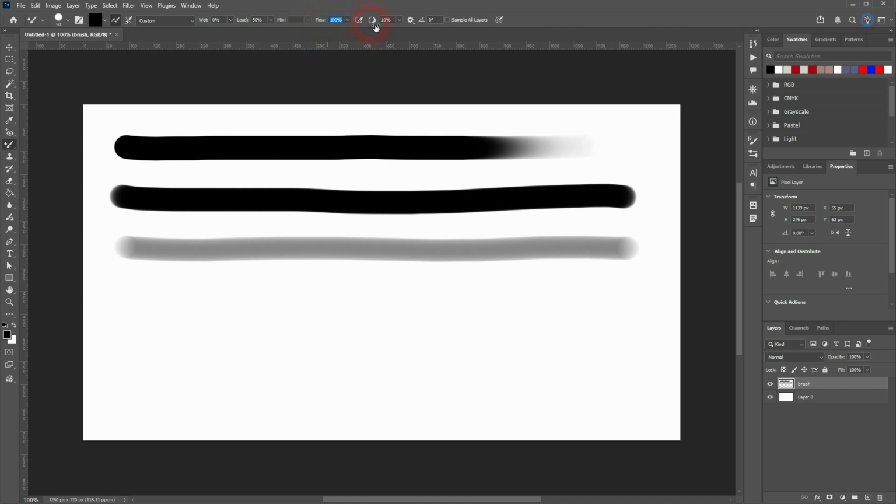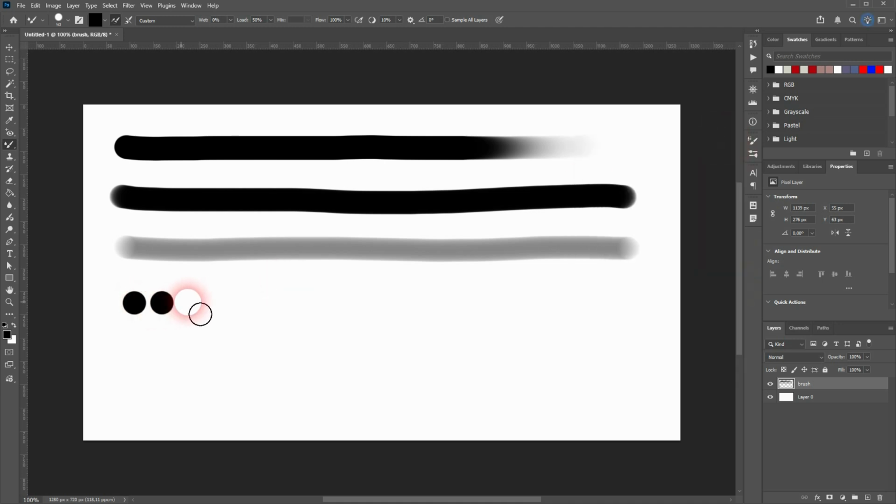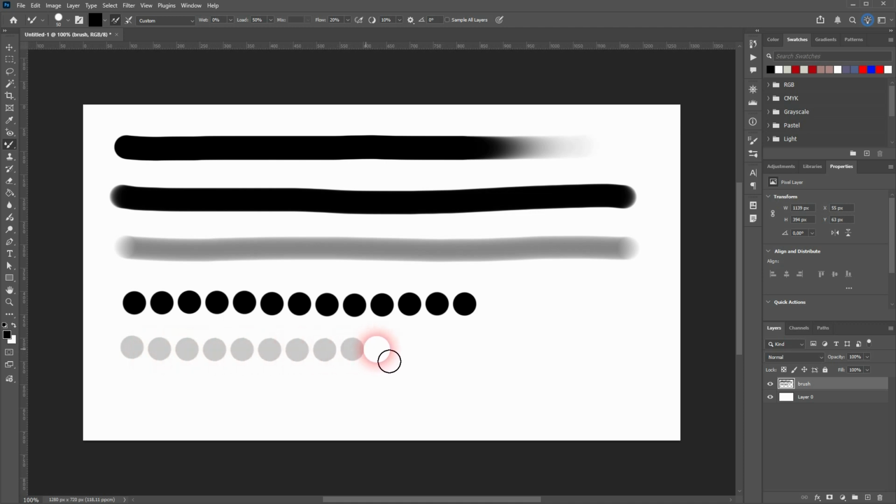Let me increase the spacing under the brush settings a little bit. And then we can see the individual circles that are generated here via this brush stroke. So flow 100%. Flow 20%. And then flow 1%. This is almost completely transparent.